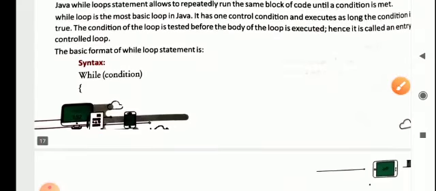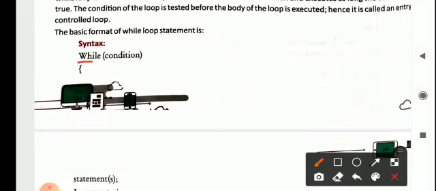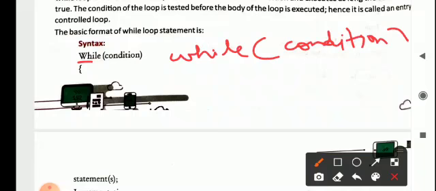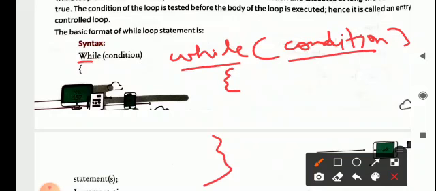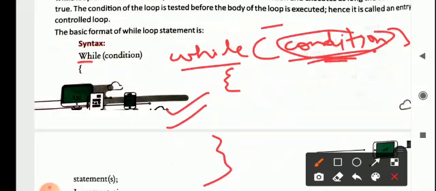It means that you can see here, while should be written in small letters, not in capital. W should be written in small. While, the condition is given, and the body of the loop. So while is the keyword, and the condition you have to give as you were giving in relational operators, as you were giving in the if statement, that is, till what number of times you want to execute the loop, and this loop will execute only if this condition is true.